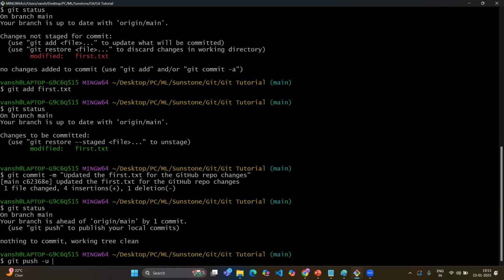So I will pass it with the user. Why am I passing it as a user? There are two things, one admin and one user. Right now I'm using the user, that is, I'm updating it as Sunstone, not as Vansh, because I'm the owner. The user is Sunstone. So -u is basically push it as a user, not as an admin. One person asked this question. So git push -u origin main. Let's enter it.